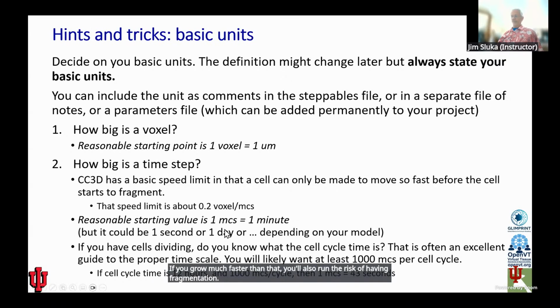So as I said, a reasonable starting point is 1 Monte Carlo step is 1 minute. But it depends on your model and how much time you're trying to simulate. It might be a day, it might be a second. The fastest I've ever seen is we did a simulation in the liver where 1 Monte Carlo step was 1/300th of a second, mostly because we had fluid moving in the model. In order not to exceed the speed limit in CompuCell, we had to have very small Monte Carlo steps. On the other hand, in other models, a Monte Carlo step could be a day. Things might be happening so slowly that it'd be okay to take steps of a day.